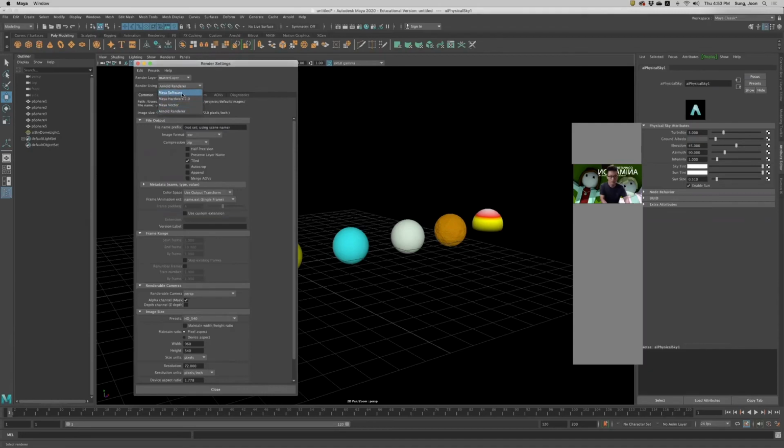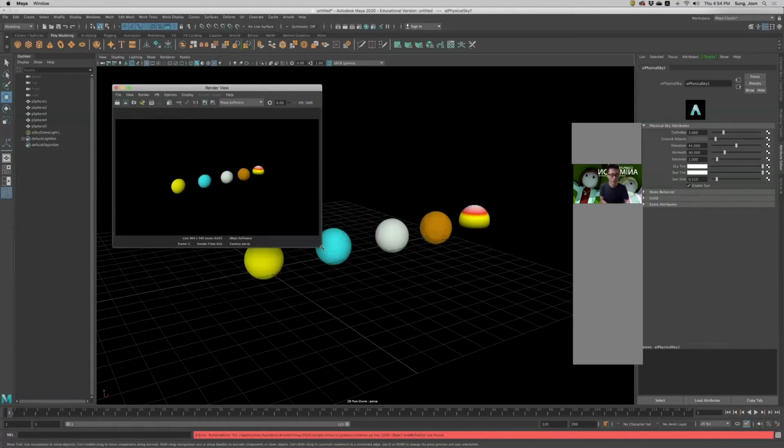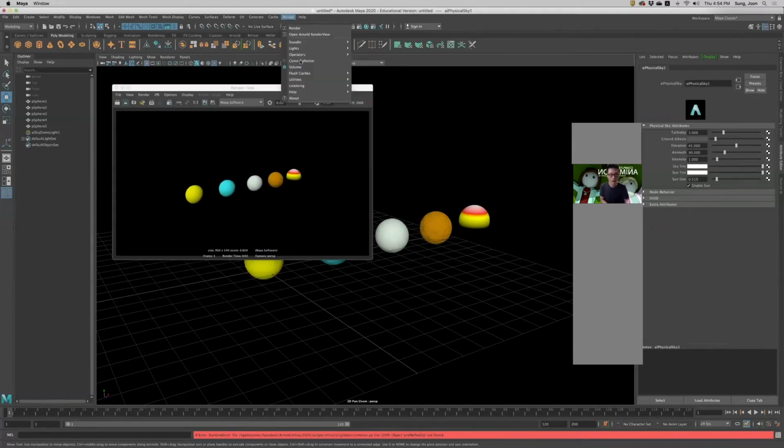Do you see software here? And do you see hardware here? And do you see vector? And another renderer. As you can imagine, these first three, software, hardware, and vector, are a little outdated. What I'm trying to say is that Arnold is the latest rendering technology. So you can try software, hardware, or you can try this renderer. This is software. Let me create another light here.